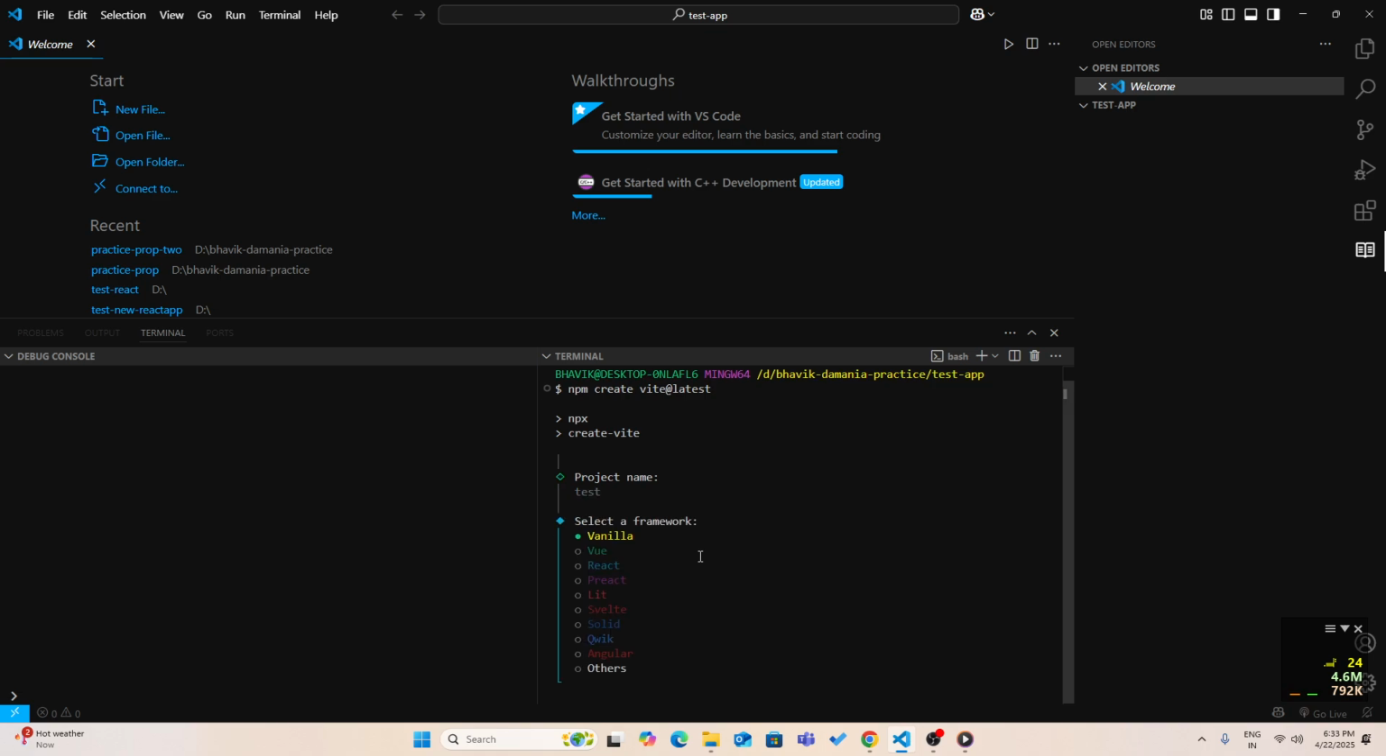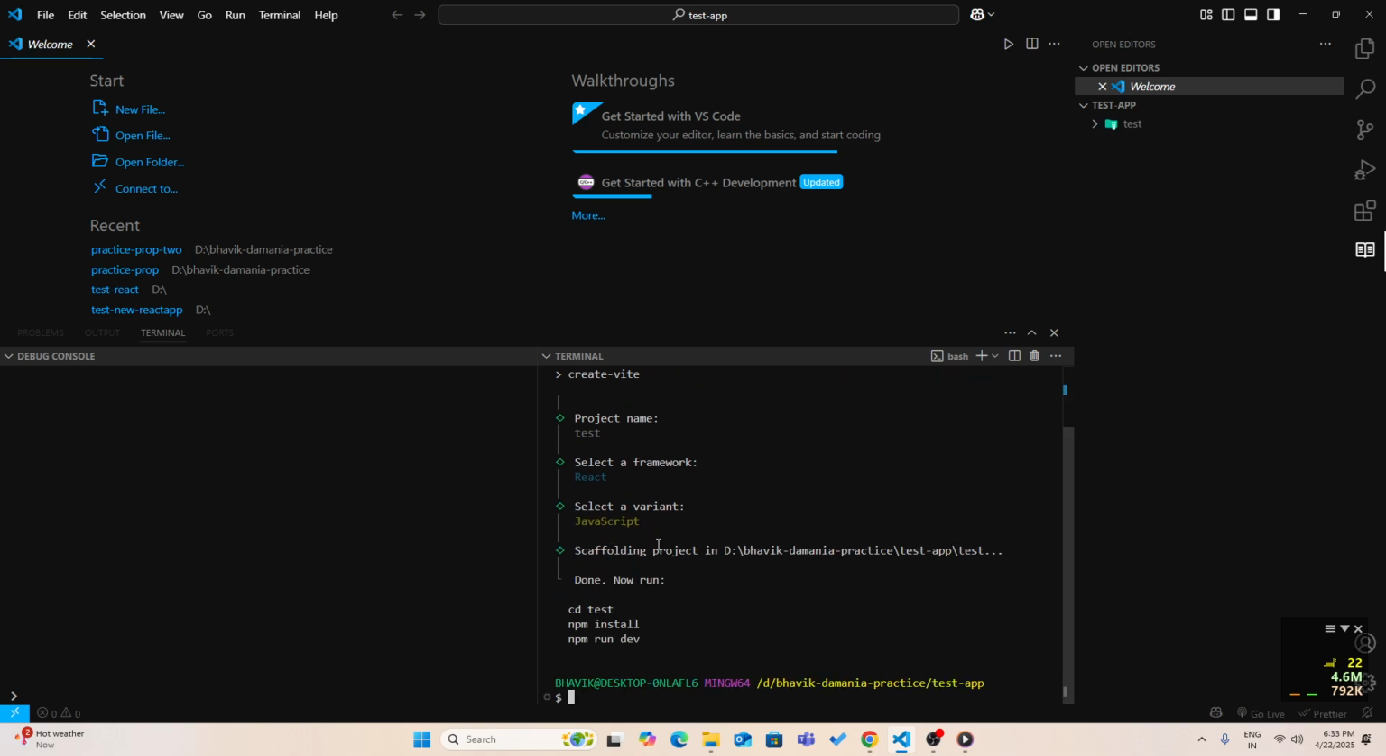Okay, once your project name is done, the third step is to choose React. You can go to the down arrow and select React. Okay, once React is selected, then you need to select the framework. In framework, you need to select JavaScript. Okay, so once done, change your directory to the newly created test folder.